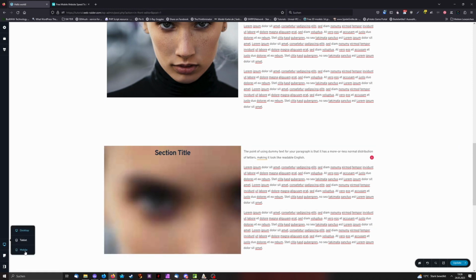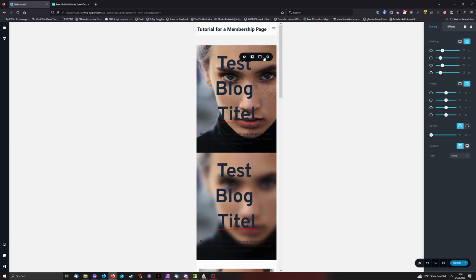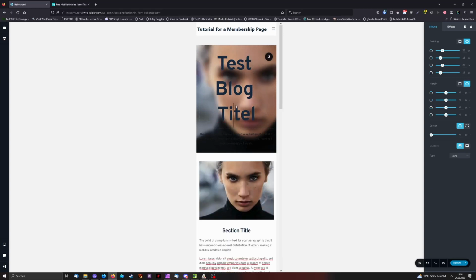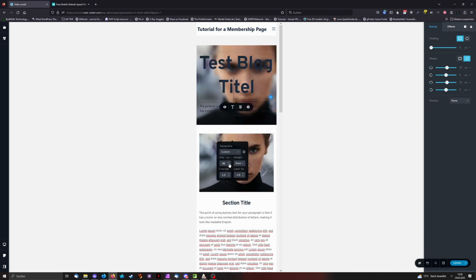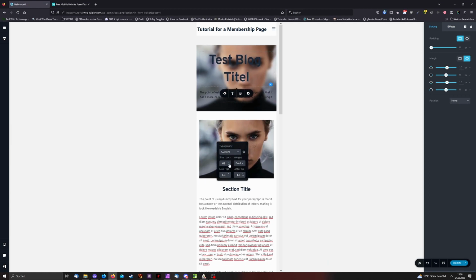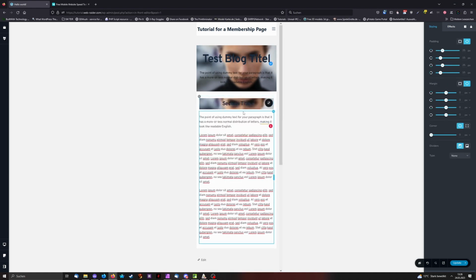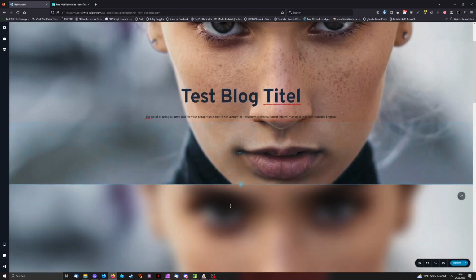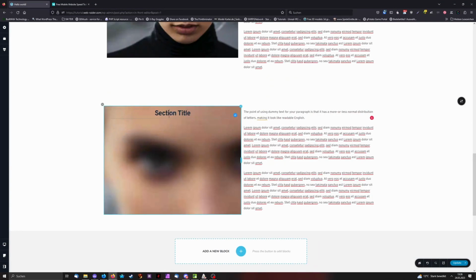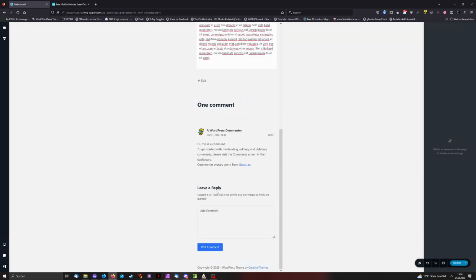Okay, now let's go to the mobile view. In the mobile view, I'm going to hide this one. And let's adjust this one a little bit more. So this one we're going to hide. And there we go. So let's change here the color to white so it's easier to read.